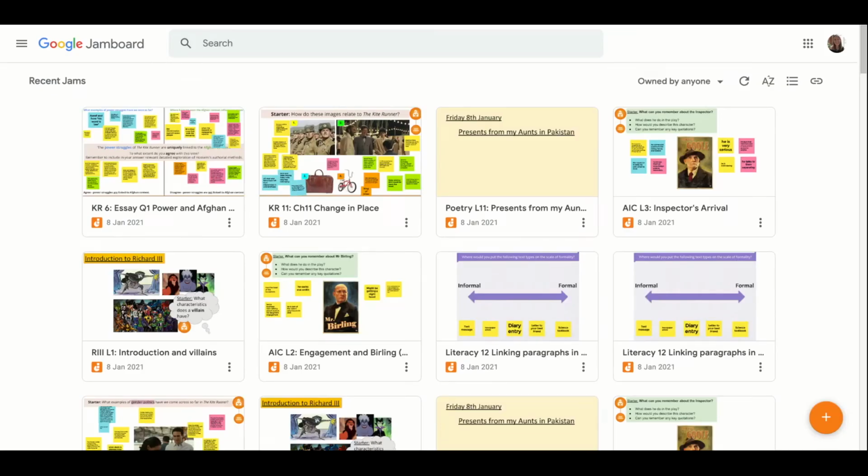What is Jamboard? You might have heard people using something called Jamboard during distance learning. Jamboard is Google's whiteboard software, which allows up to 50 people to collaborate together in real time. To create a Jamboard, go to jamboard.google.com or click New from Google Drive.